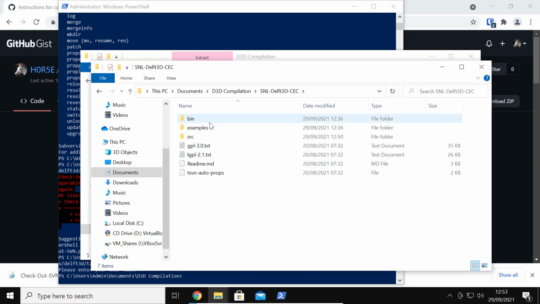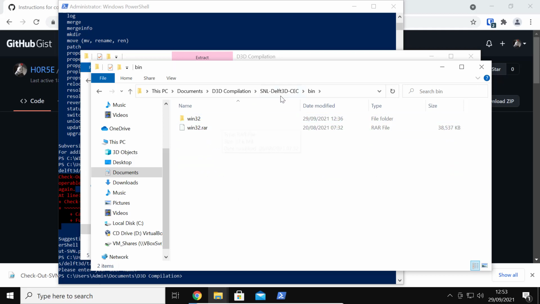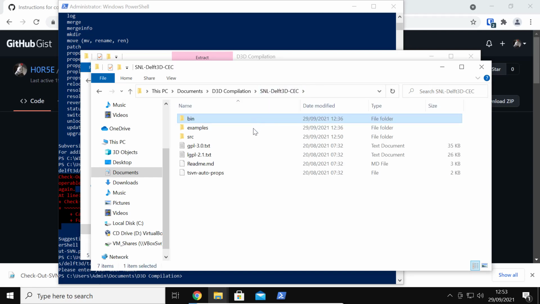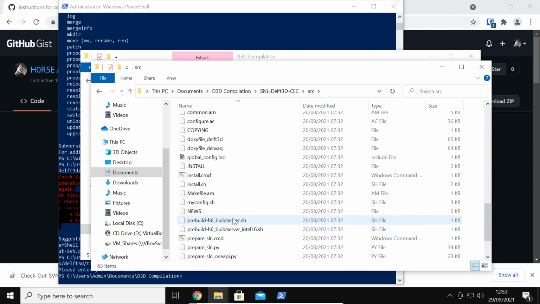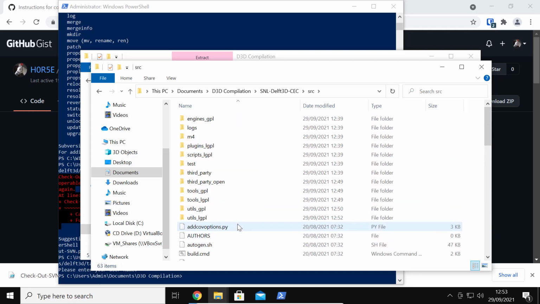As expected, there are some old binaries here. I wouldn't worry too much about these. We're going to look at the source. So perfect. That's just what we wanted. And now we can move on to the next step.